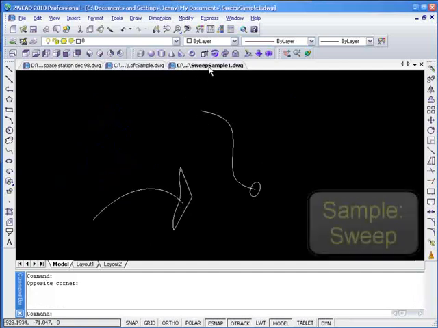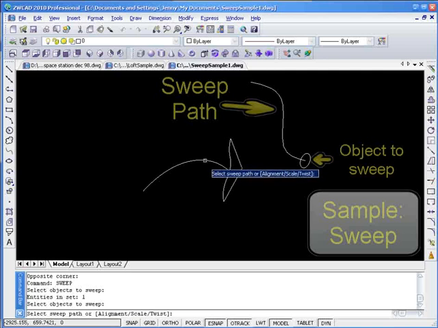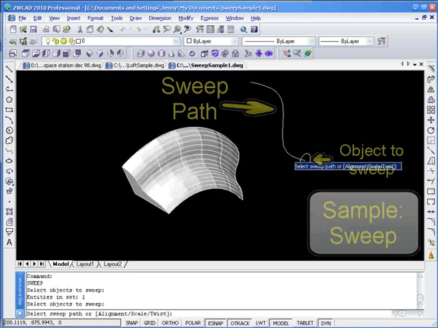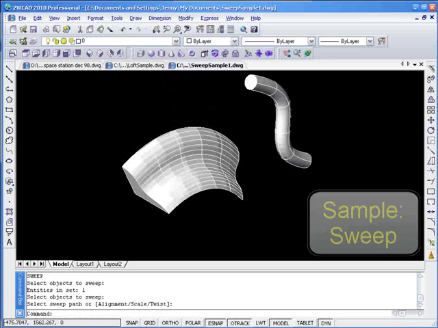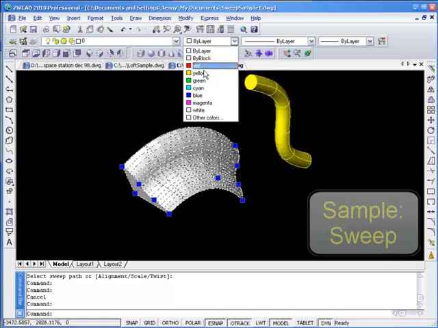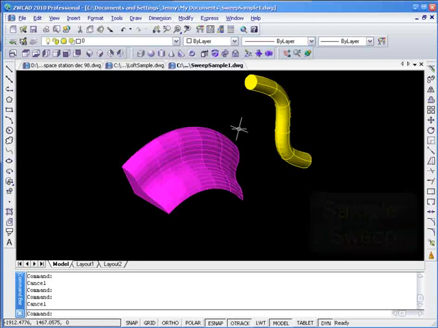The sweep feature enables you to create a three-dimensional solid by automatically filling in a path from a planar curve. Input the command sweep and then select the object you would like to transform into 3D. Select a path for the sweep function to follow and then watch as your object transforms to 3D automatically. And once again, we can distinguish the objects by changing the color.